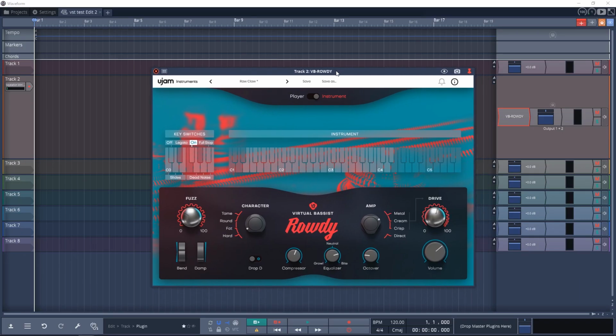I have Virtual Bassist Rowdy loaded up in Traction Waveform 10, and I'm using my M-Audio Keystation 32 Mini to control it. You don't need a MIDI keyboard to use this plugin, but it can really help with your creativity if you have one. So let's give a couple of the presets a listen.